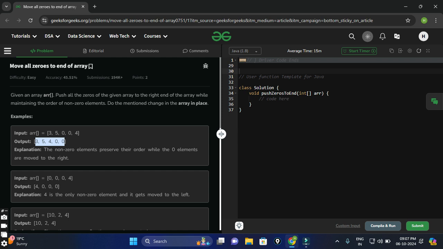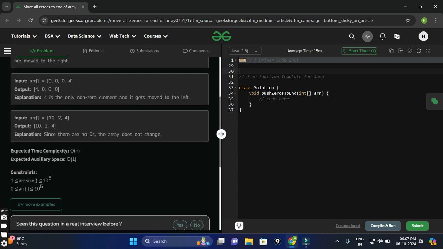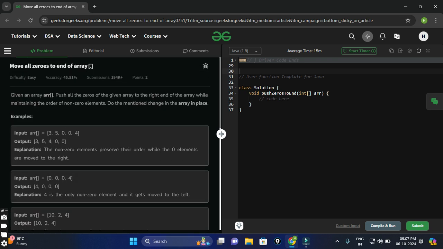The catch is we have to do this in place, meaning we can't use extra arrays, and we want to do it efficiently. The expected time complexity is O(n) and the space complexity is O(1). Sounds tricky. Don't worry, let's break it down.